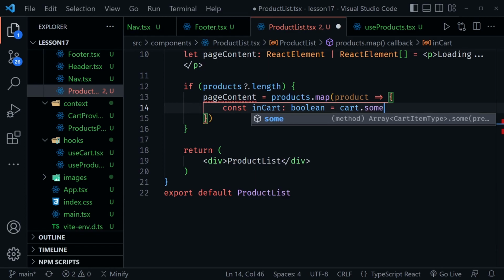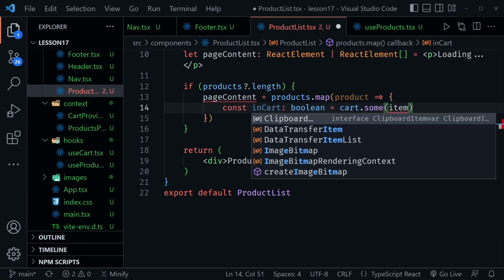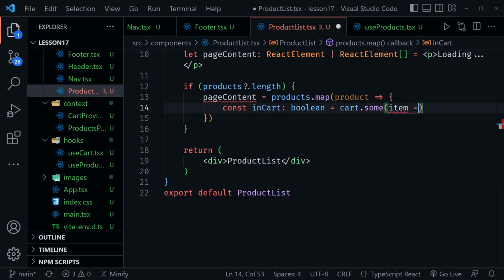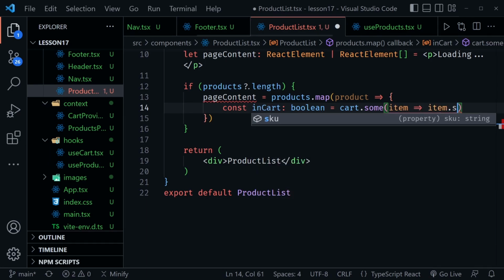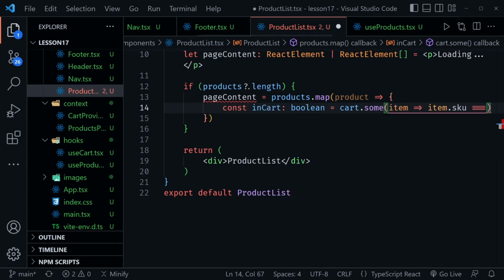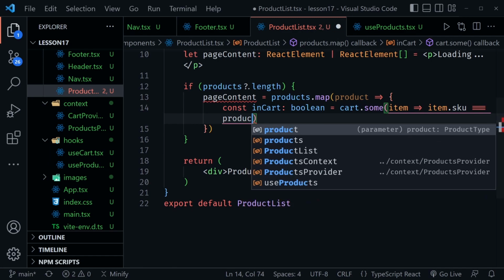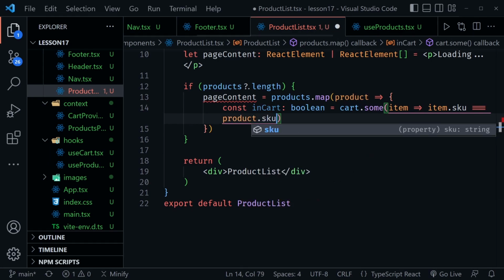Now we can use the some method, and so we'll look at each item one at a time. And we'll say if the item.sku is strictly equals, which is three equal signs. Notice I'm using font ligatures, so they're linked together there, is equal to the product.sku.